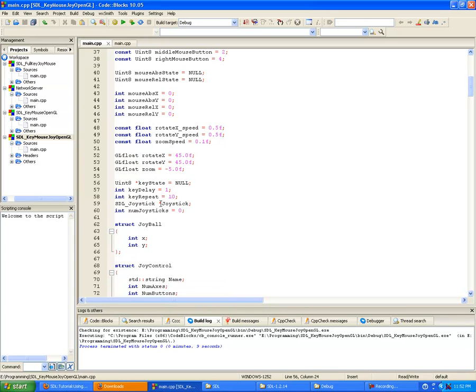SDL underscore joystick star joystick semicolon. Alright, this lets us create a joystick, as you would imagine. And this is the SDL data type for a joystick. Int numb joysticks equals 0 semicolon. This lets me store the number of joysticks that are currently attached to the system as a number. And I'm just having that set up. I will actually use a command from SDL to find out what that number is and assign it to this variable. And then I can easily just pass that value through my struct, my data structure.